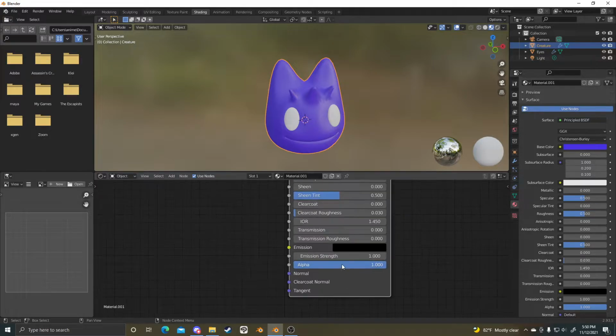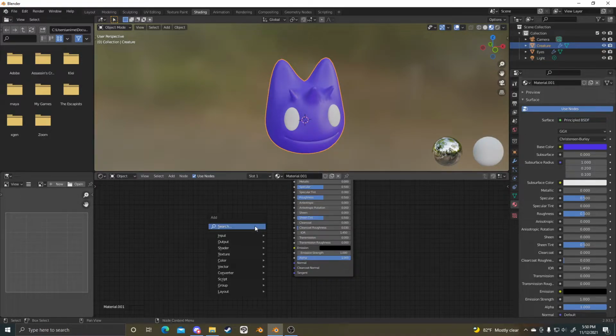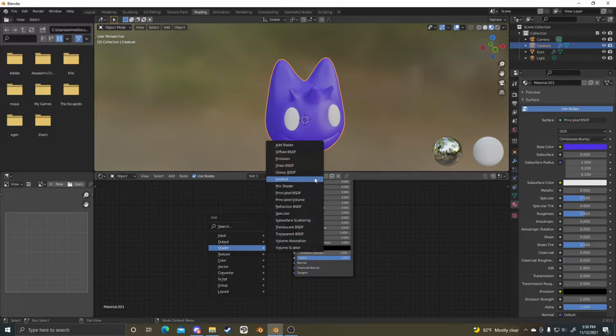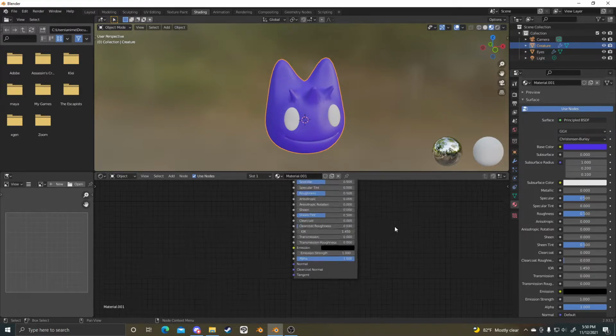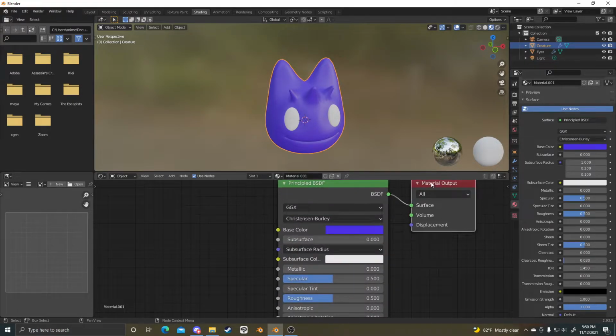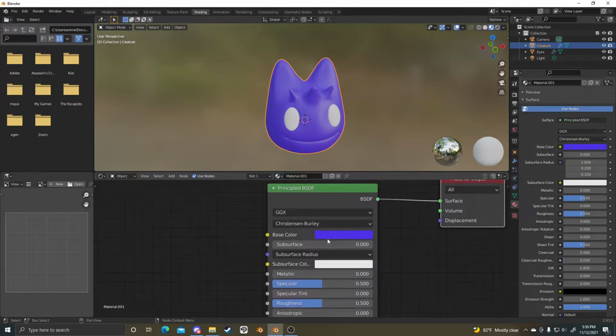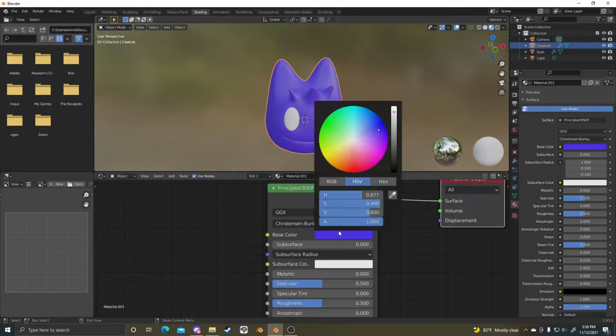You can also even add emission on the Principled, even though there is already an emission shader, which is Shift A. So it's the same shortcut as adding in stuff. Where's shader? So yeah, and then Shift A adds in all these different node stuff, as you can see. But we're not going to get too much into node mixing unless we get time. So okay, for this case, you can just change the base color or mess around with the settings.